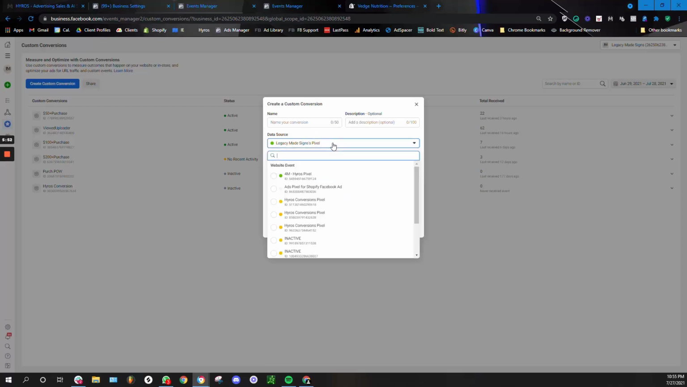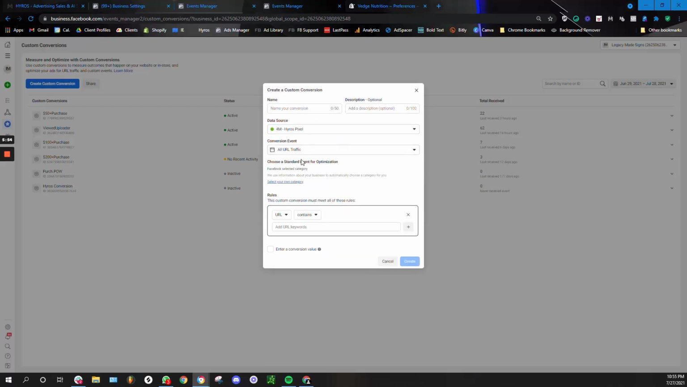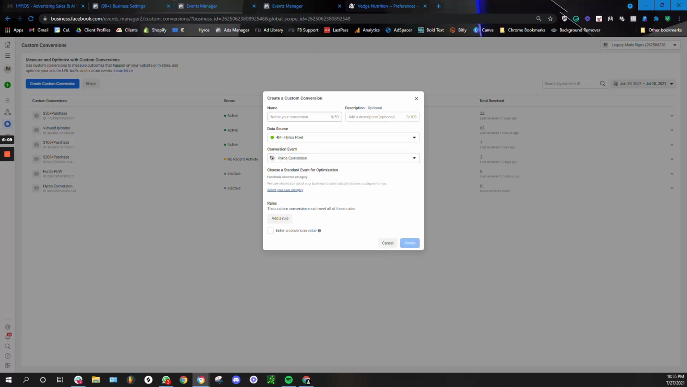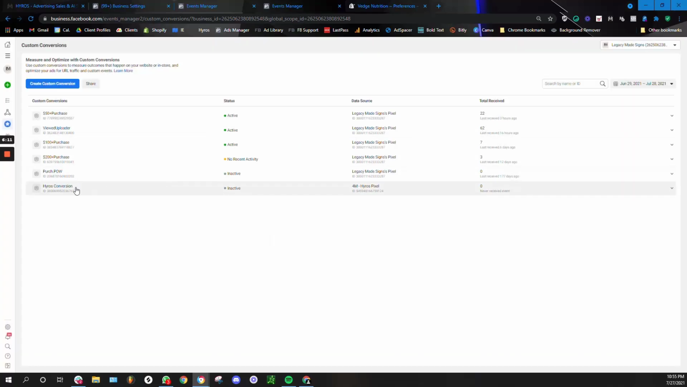You should see your HYROS pixel in here. Go ahead and select that. Select conversion event, and then you should see the custom events here under HYROS conversion. This should pop up automatically when you go ahead and drop your HYROS pixel into your business manager. So you're going to go ahead and do this and name it respectively. I already have one created right here, so there's no need for me to do this.